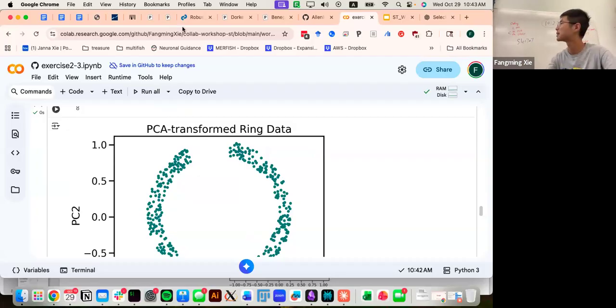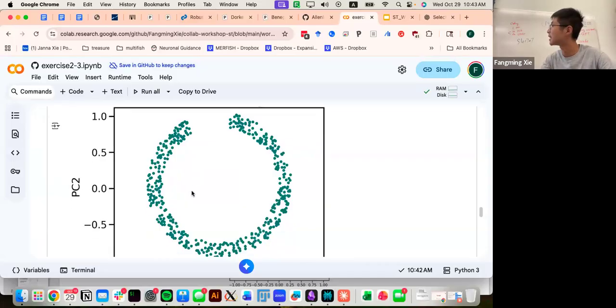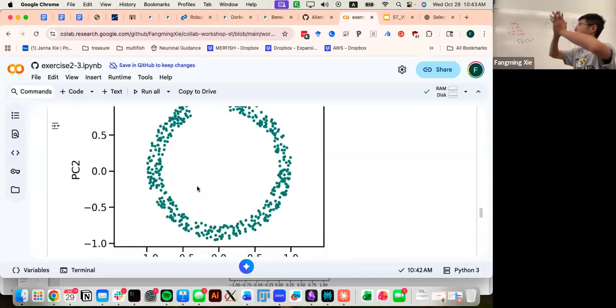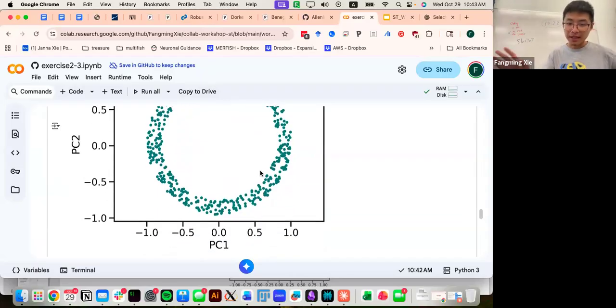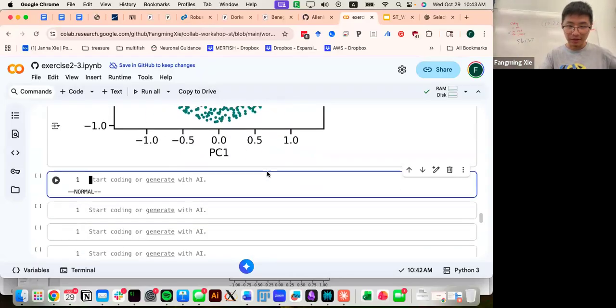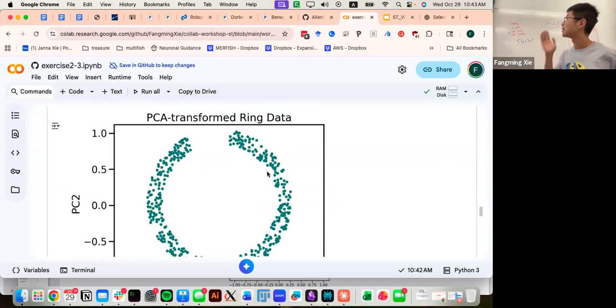Why is that? Because in PCA, the first PC always captures the most variation. So if you have a ring, the opening can't be along the first PC. It has to be perpendicular to the first PC. Okay, if that makes sense to you. It might take a while to understand, but hopefully at least I show you how you can apply PCA, right?